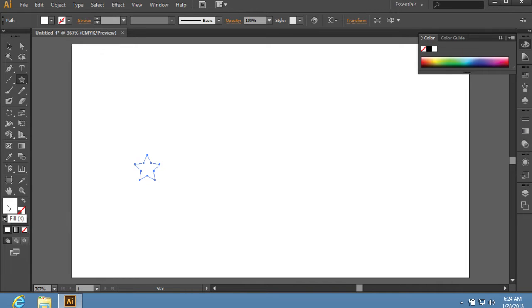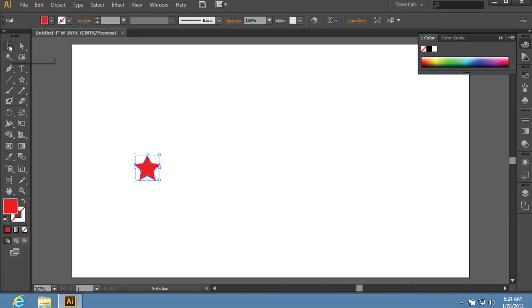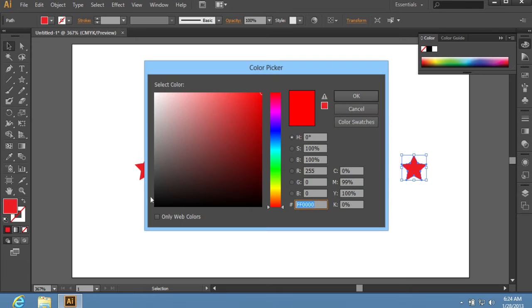Click on the Fill icon and open the Color Picker window. In the appeared window, select the star color and press OK. Switch to the Selection tool and copy the star by dragging it while holding the Alt key. Then open the Color Picker window and change the color of the second star.